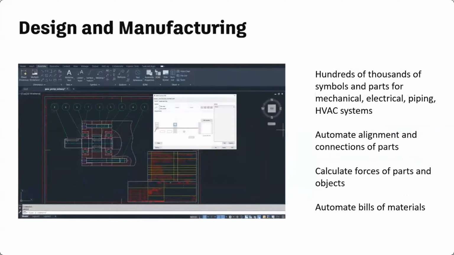In design and manufacturing, customers can utilize the libraries of symbols and parts for mechanical, electrical, piping, HVAC systems, automate the alignment of parts and connections, automate the creation of bills of materials with customized columns, filters, data importing and exporting, and much more.